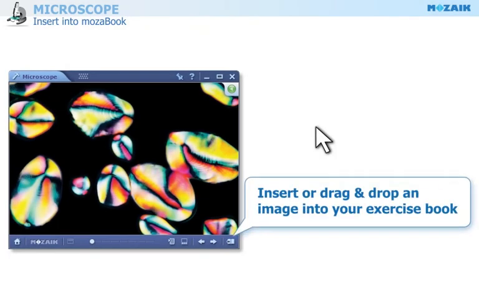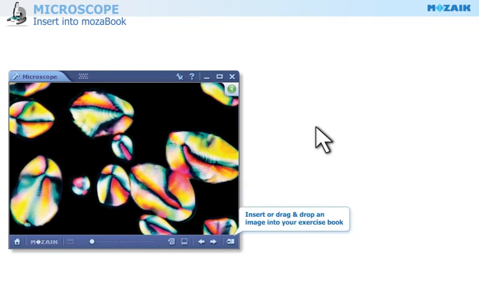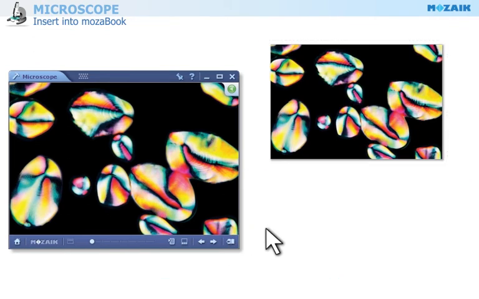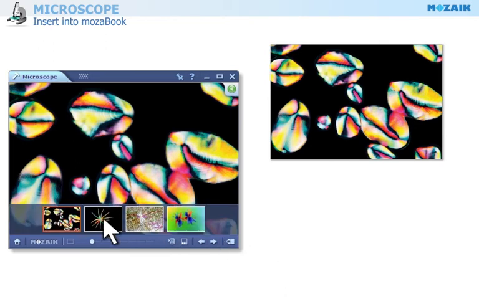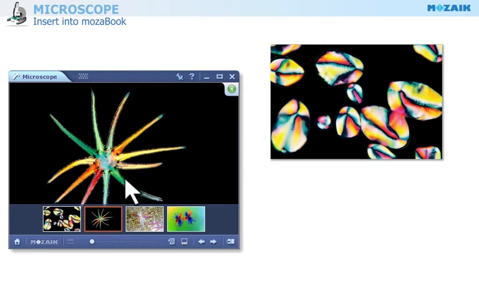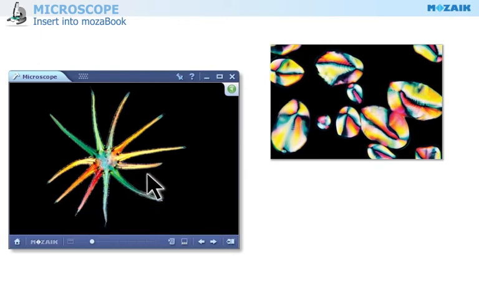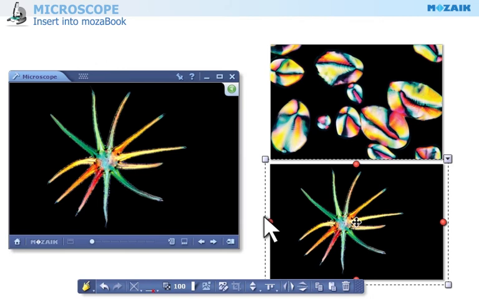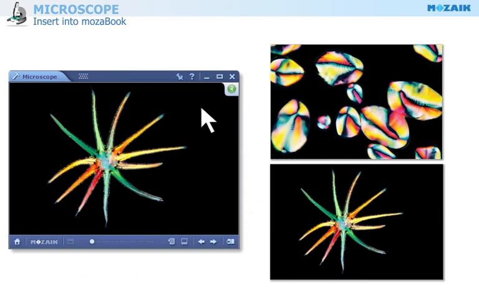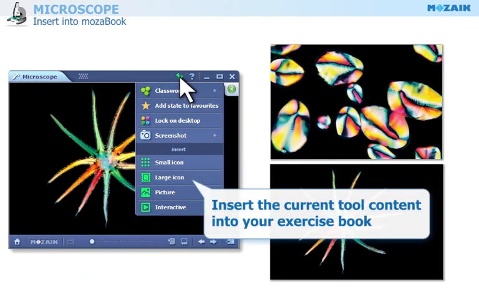Insert or drag and drop an image into your exercise book. Insert into mozaBook as you wish.